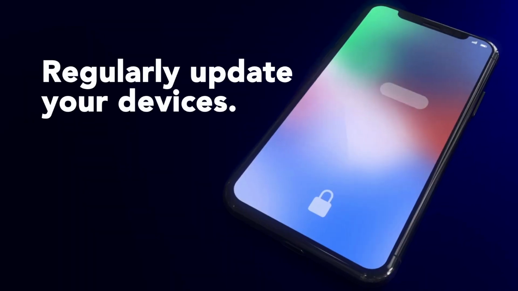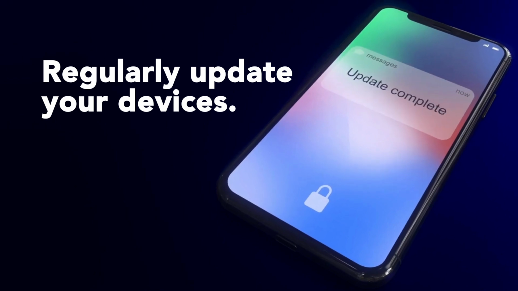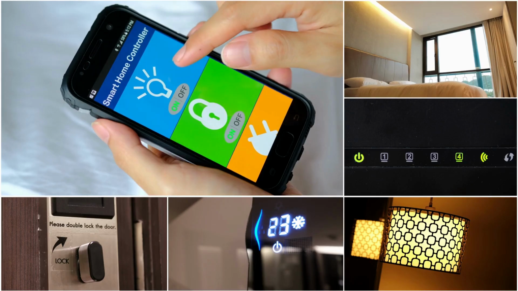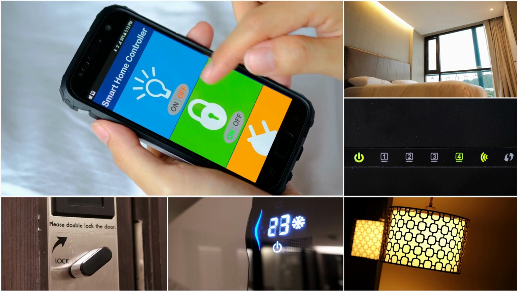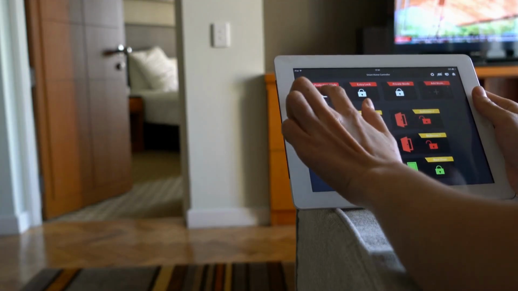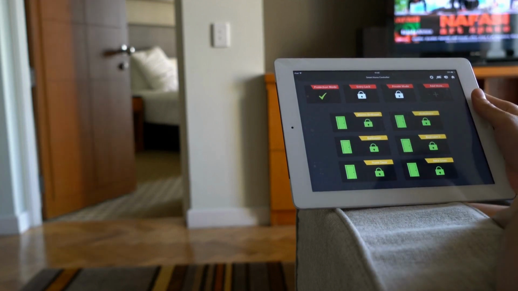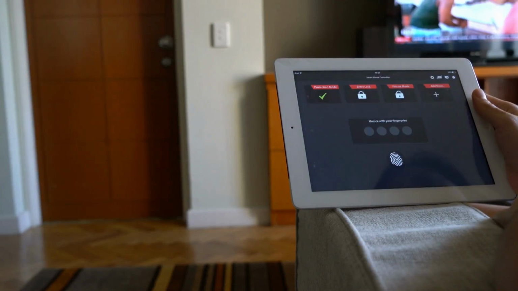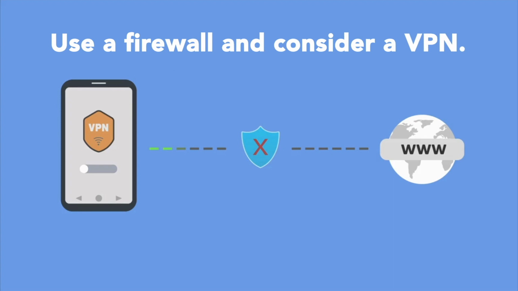Regularly update your devices. Updates not only provide new features, but also fix security vulnerabilities that could be exploited. Make sure all your smart devices, your Home Assistant software, and the server it's running on are always updated to the latest version. Use a firewall and consider a VPN.